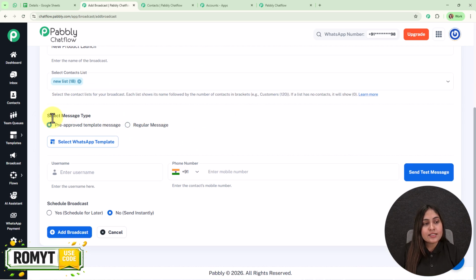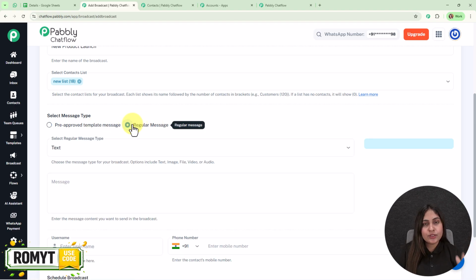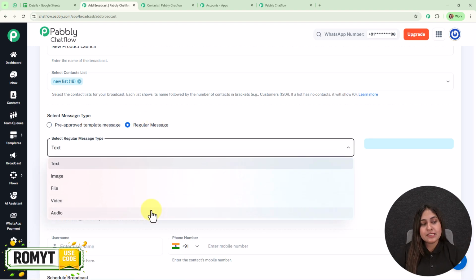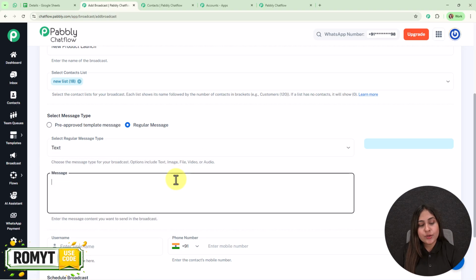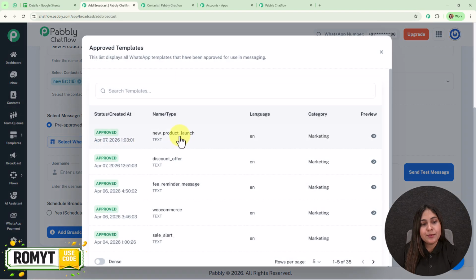And now here it is asking us for the message type. So you can see two methods. One is pre-approved template and the other one is regular message. As I've already mentioned, I'm going to use the pre-approved template message. But to send a regular message, you need to select this regular message option. Then you can select the message type from the drop down. Once you add any message, you can have the preview for the same on the right side. For now, I'm going to select the pre-approved template.